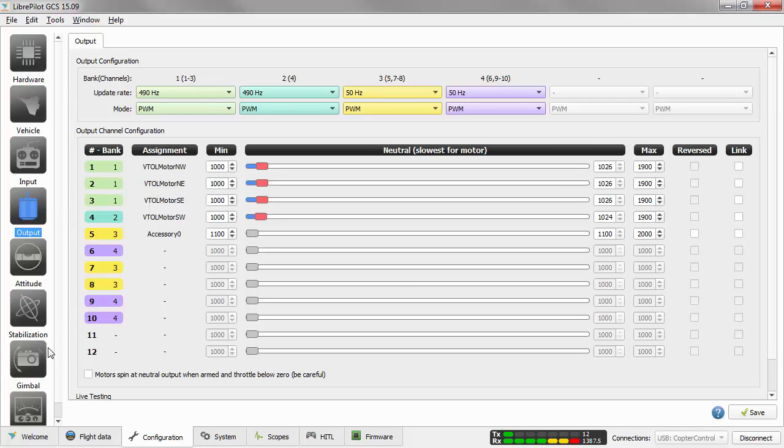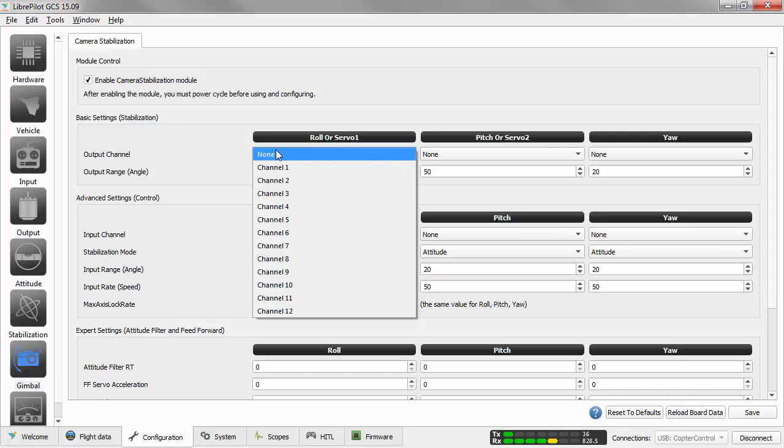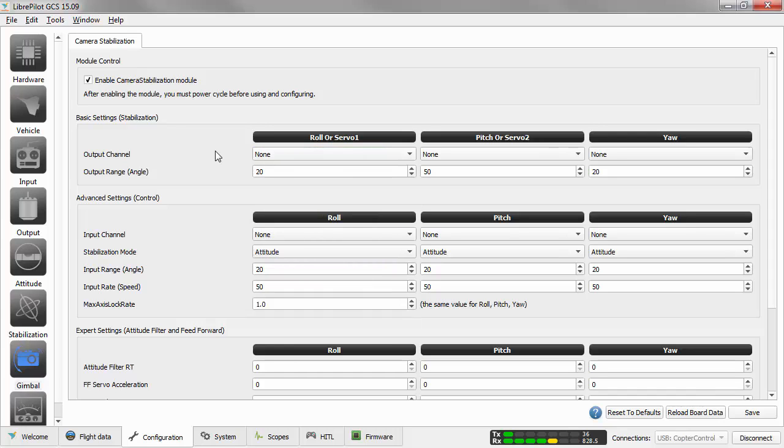Just as a quick note, if you want to use gimbal stabilization, again, you can take a look at pitch, roll, or yaw servos, and we can take a look at the output channel and set that to channel 5, and that will allow us to control the servo that is controlling the tilt on our camera. So again, there are some basic stabilization settings.